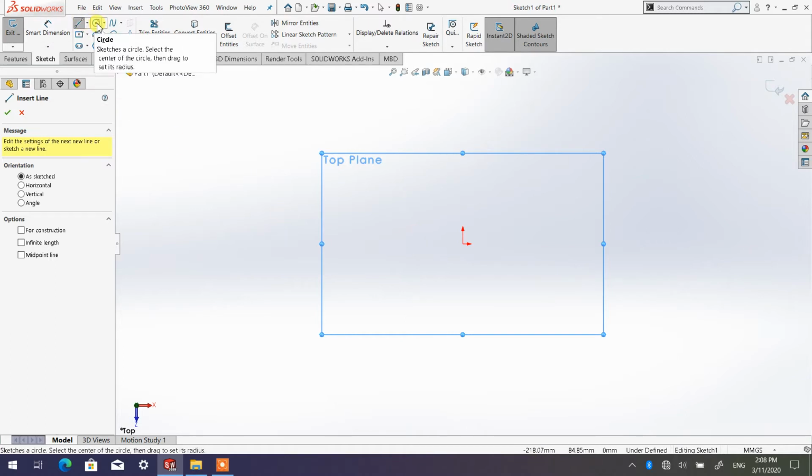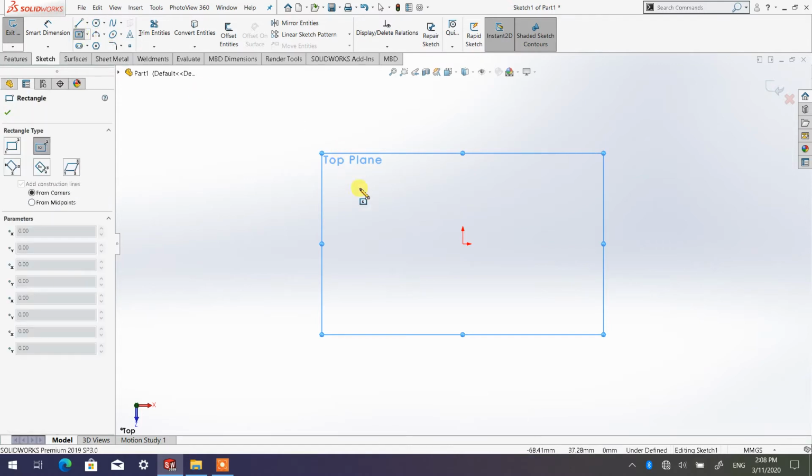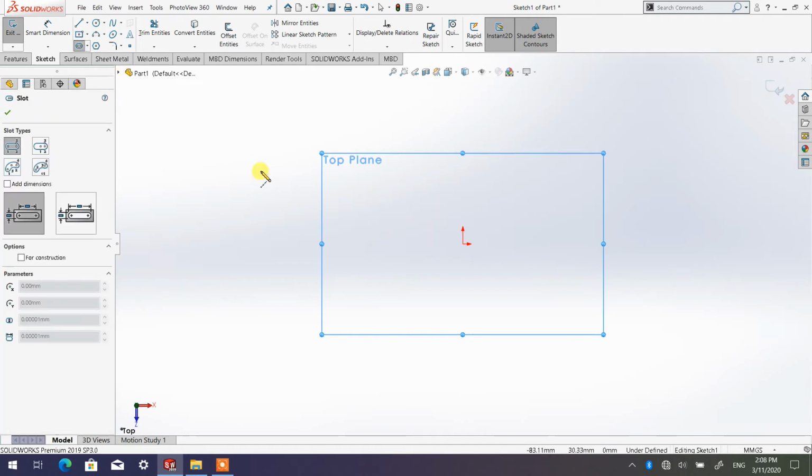Kalau I pilih circle, nampak? Dekat bawah simbol pensel tu dia ada bulatan, sama dengan simbol ni. Katakan kalau I pilih center rectangle, nampak? Okey, dia akan ada. Sama juga dengan slot. Slot dia lebih kurang sama macam ni lah, tapi dia ada garis putus-putus.